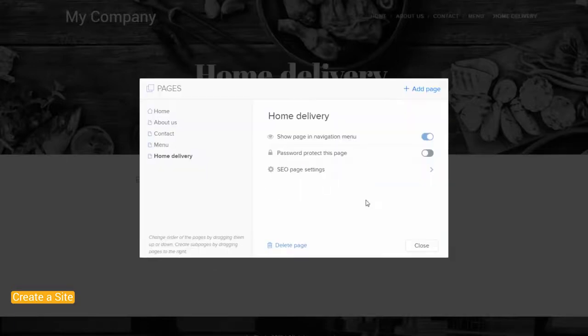Then, click on the page name and drag it just a little bit to the right. You can reorder the pages in the menu by dragging and dropping them within the list. If you would like to rename it, double-click the name and change it. And if you want to delete a page, select it and click Delete Page. Once you are happy with your menu, click Close.